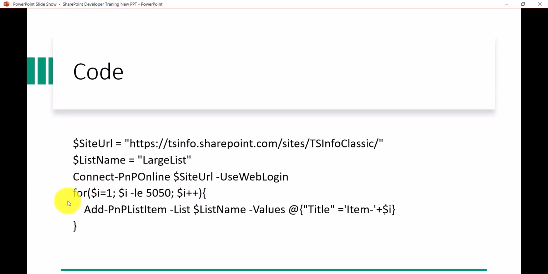And then this is the for loop. I said i equals 1, i less than this much, 5050 items, and then i plus plus. Then Add-PnPListItem with -List, and this is our list name, Large List, and the values. With the at sign you can give Title. If you have more columns, then you can put a semicolon and add the column name and the value. So it will come out as item-1, item-2, like this. This will insert all the items into the SharePoint list.